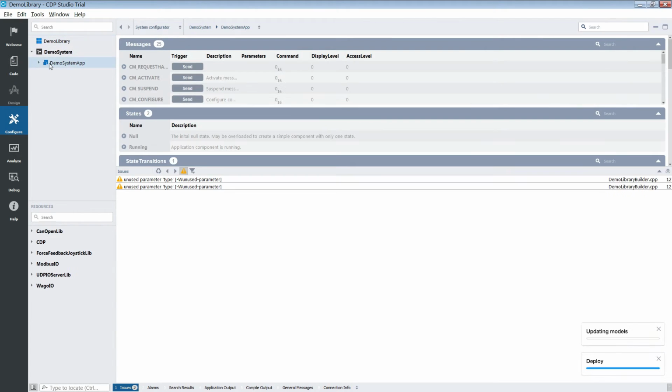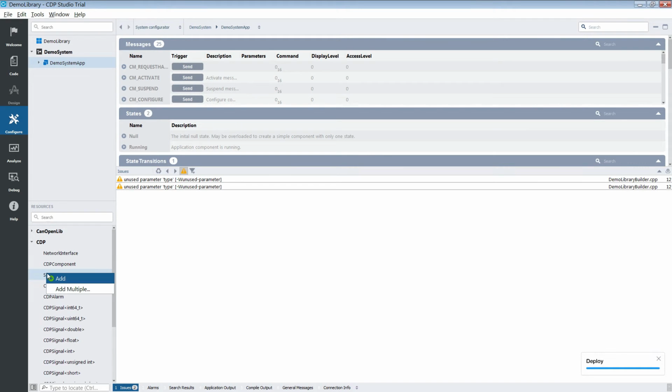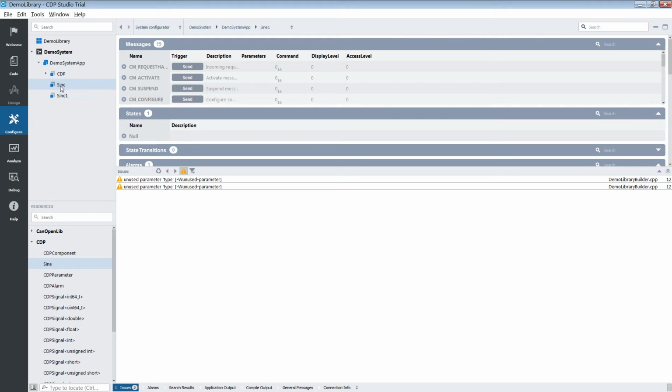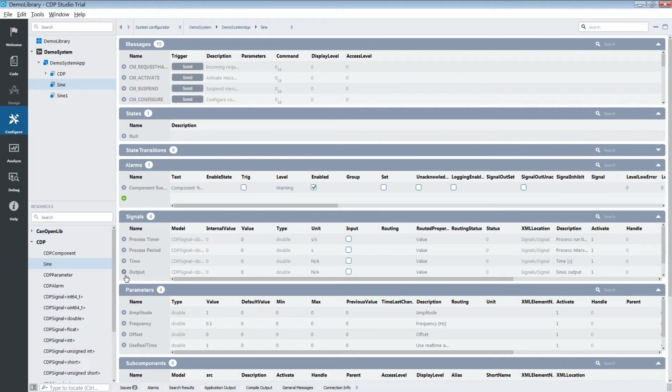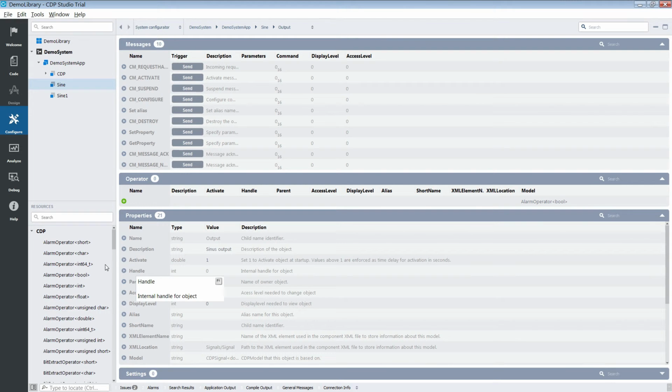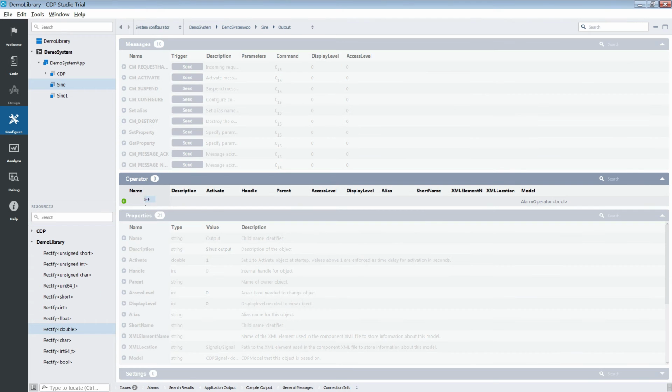We will just add a couple of sine components. We will apply our operator to the output of the first sine component. To do this, we click and enter the output signal of the sine component, and then we either right-click and add, or drag and drop our operator into the operators section of the signal.